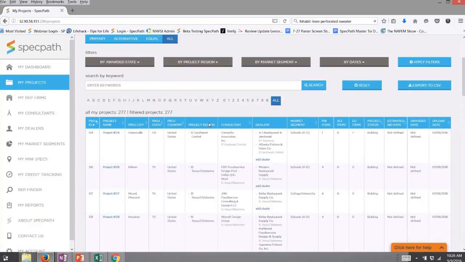It's not just the person that uploaded it. Anyone that's on that project, as well as you. So if you have items on that project, you will get to see it as soon as it's approved. So just wanted to touch on that.